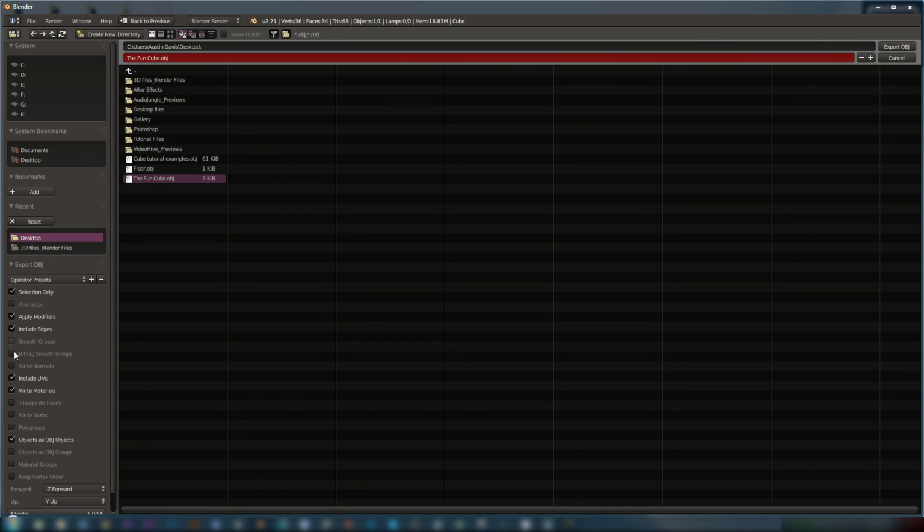So Selection Only, Right Normals. If you don't click that, it will cause problems in Element. Going to have to come back in here and re-export if you don't click that. So the cube, export.